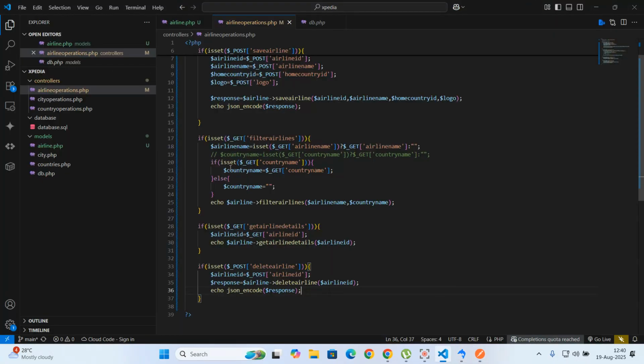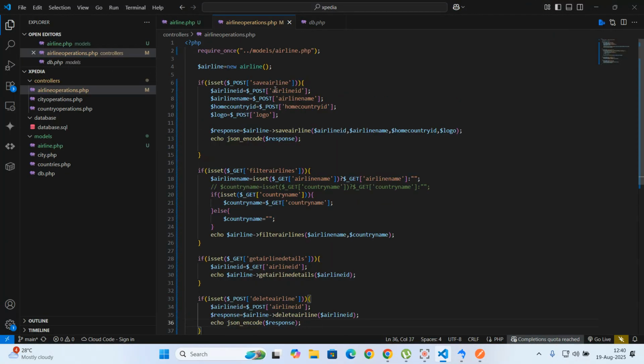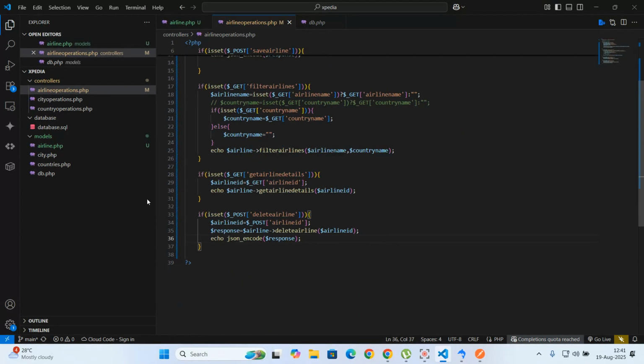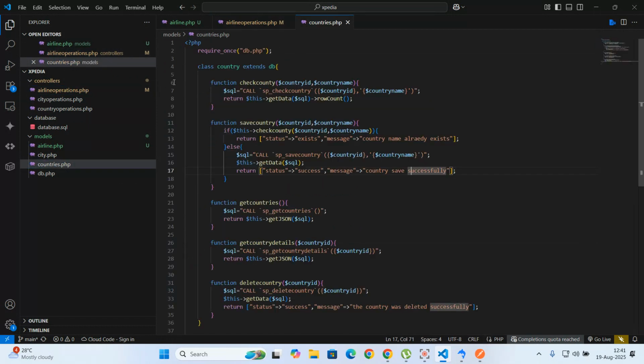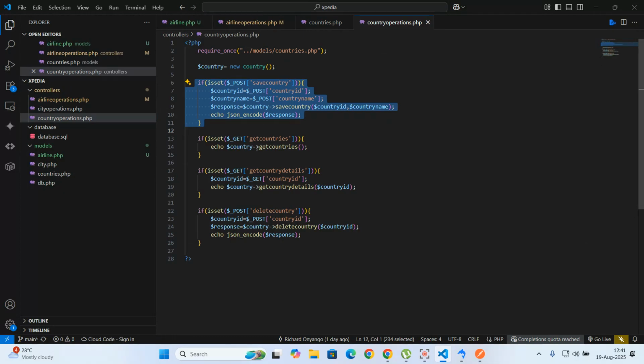This is just one REST API, but it has several functionalities. You can save airline, filter airline, get airline details, or delete an airline. We have another API here for country, which you could save country, get countries, and so on. So we have an API for airline operations, an API for city operations, and an API for country operations.